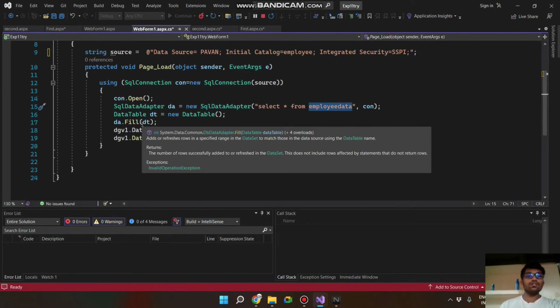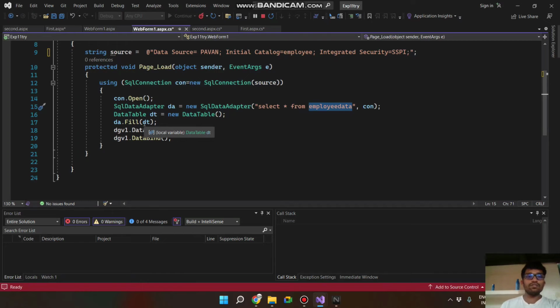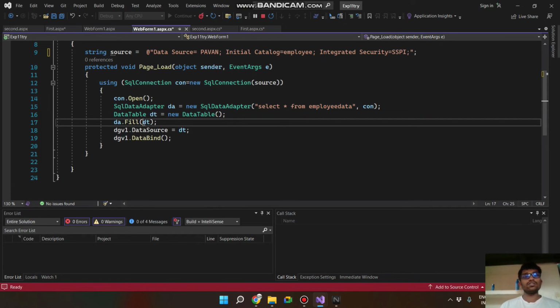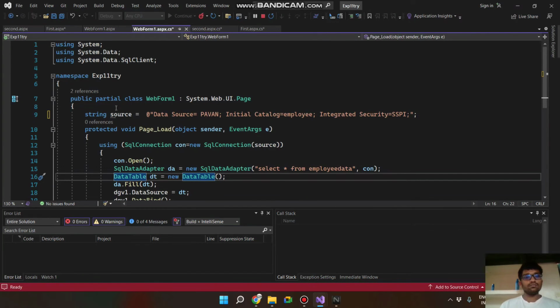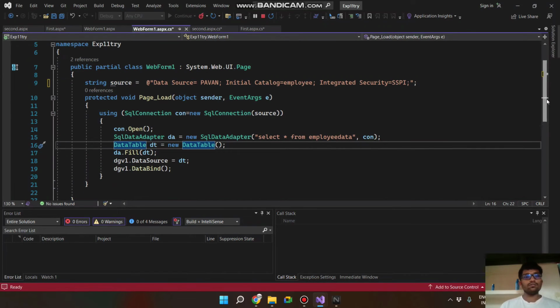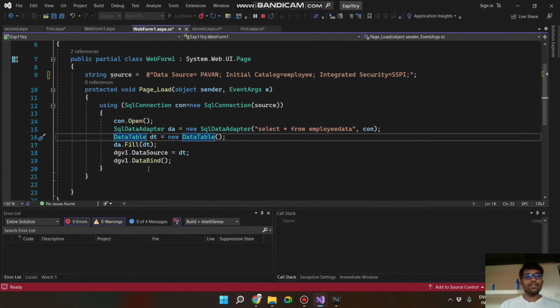We have to store that data into the data table. So da dot fill of this, we have to give the parameter where the data has been filled, so the object is dt. We have something called data grid view, dgv1, and we are updating the data source parameter of that one with the data table.